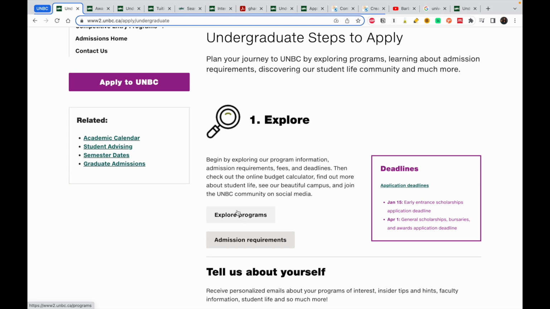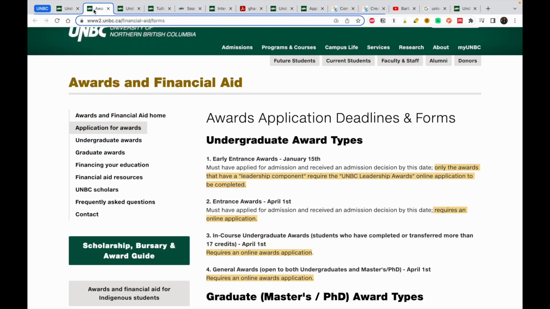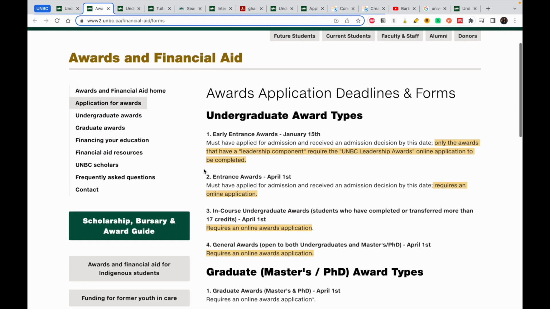But before then, I want us to look at the scholarship option. So they have different types of scholarships. There's the early entrance awards, that's the January 15th. There's the entrance awards, that's the April 1st. For the entrance awards, you do not have to do anything. You are considered. But there's also the leadership component where you have to apply online. And to do this, you have to receive admission.